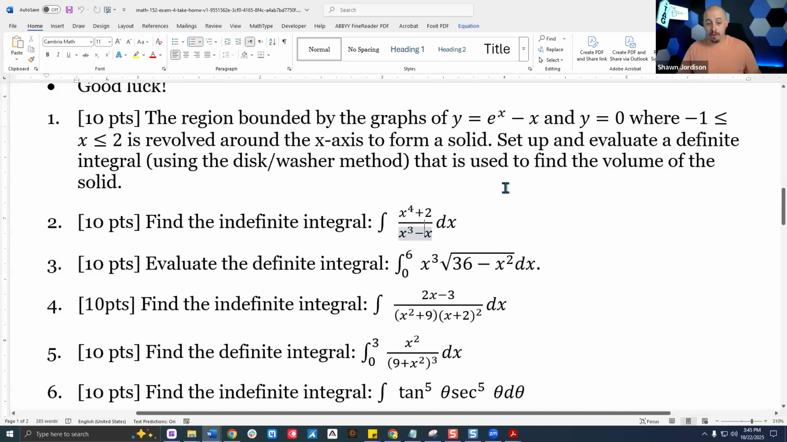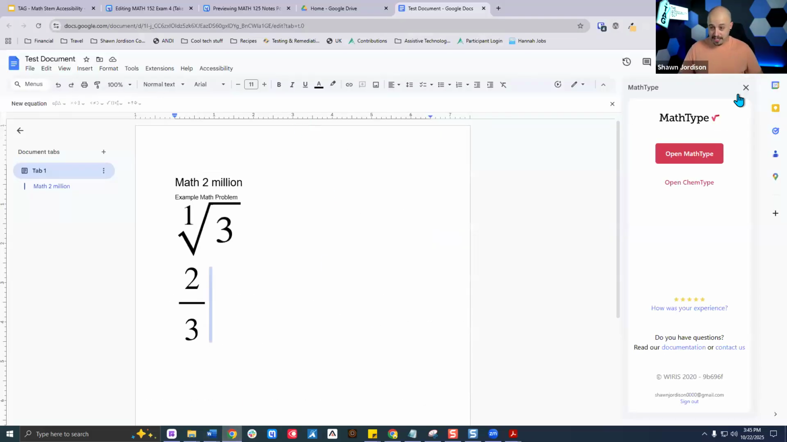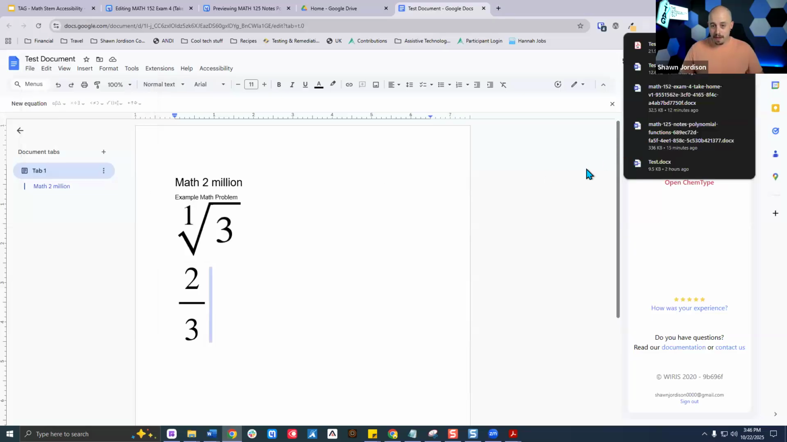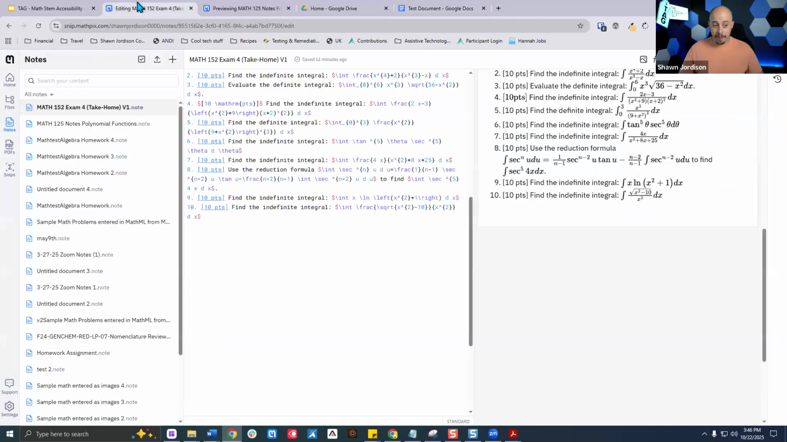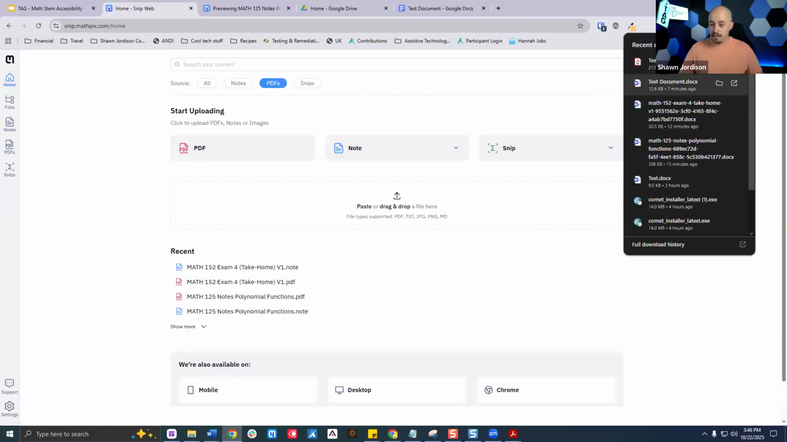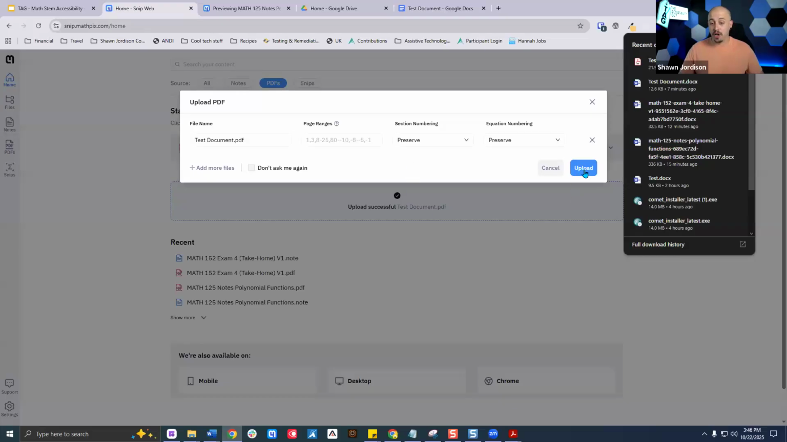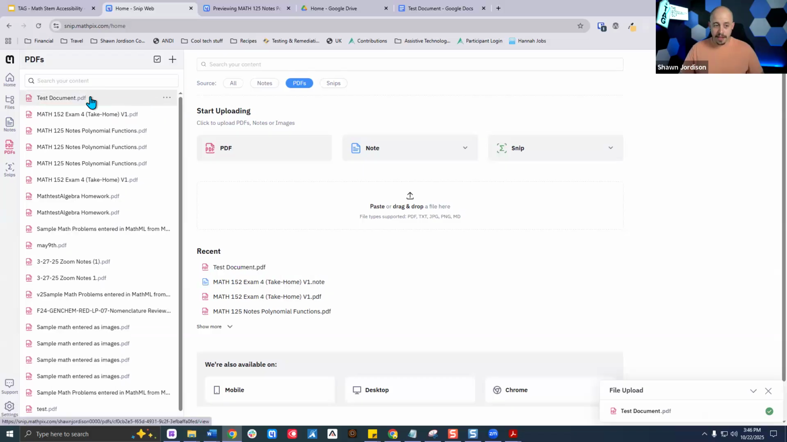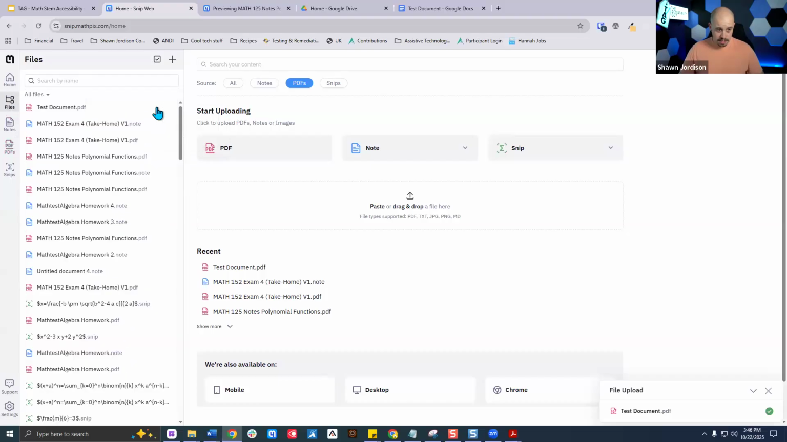So here's that workflow for how we're going to make that math accessible. Instead of downloading as a Word document, we're going to download it as a PDF. And then we're going to go over to MathPix. We're going to select the home button, find our downloads, and upload that document into MathPix. It should take a moment to convert over. And in theory, we should be able to view our file.